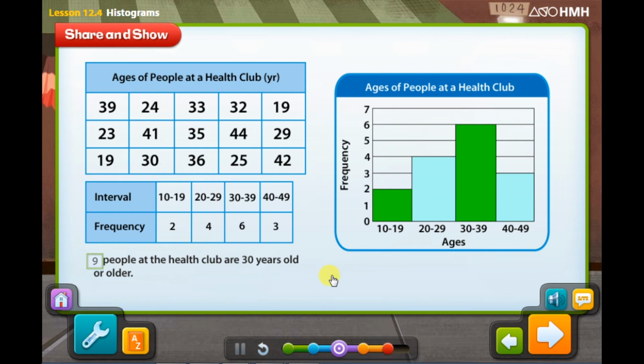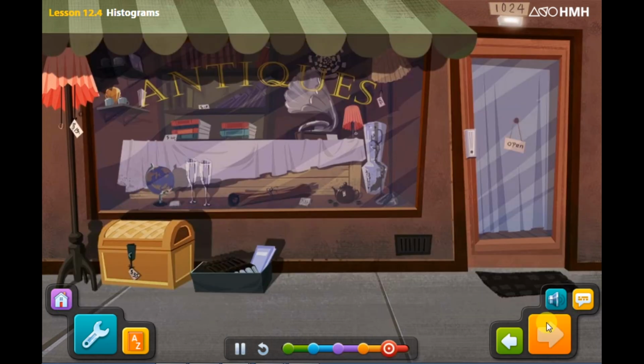Let's check. That's right. Add the frequencies for the intervals 30 to 39 and 40 to 49. The sum is 9. So 9 people at the health club are 30 years old or older.